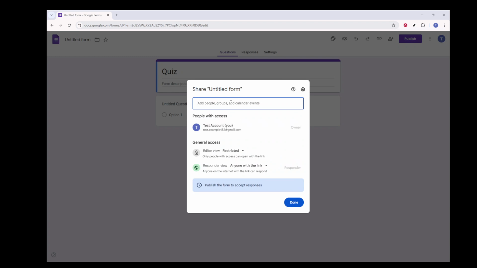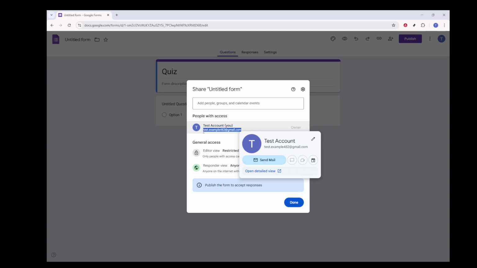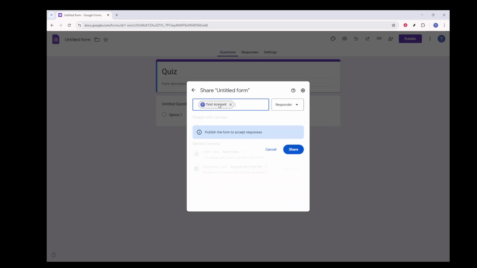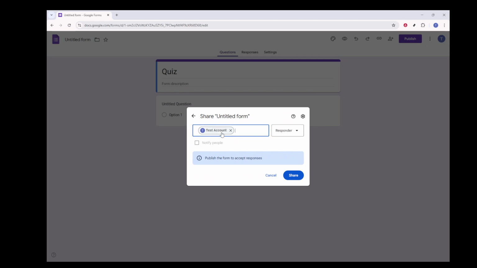Once you've clicked on the Share icon, you'll see a field where you can type in the email addresses of the people you want to collaborate with. To do this effectively, make sure you have the correct emails of your collaborators beforehand. For illustration purposes, we'll use a sample email here, but you'll be inputting the actual addresses of your team members or colleagues. After entering all the necessary email addresses, the next step is to grant appropriate permissions to each collaborator.